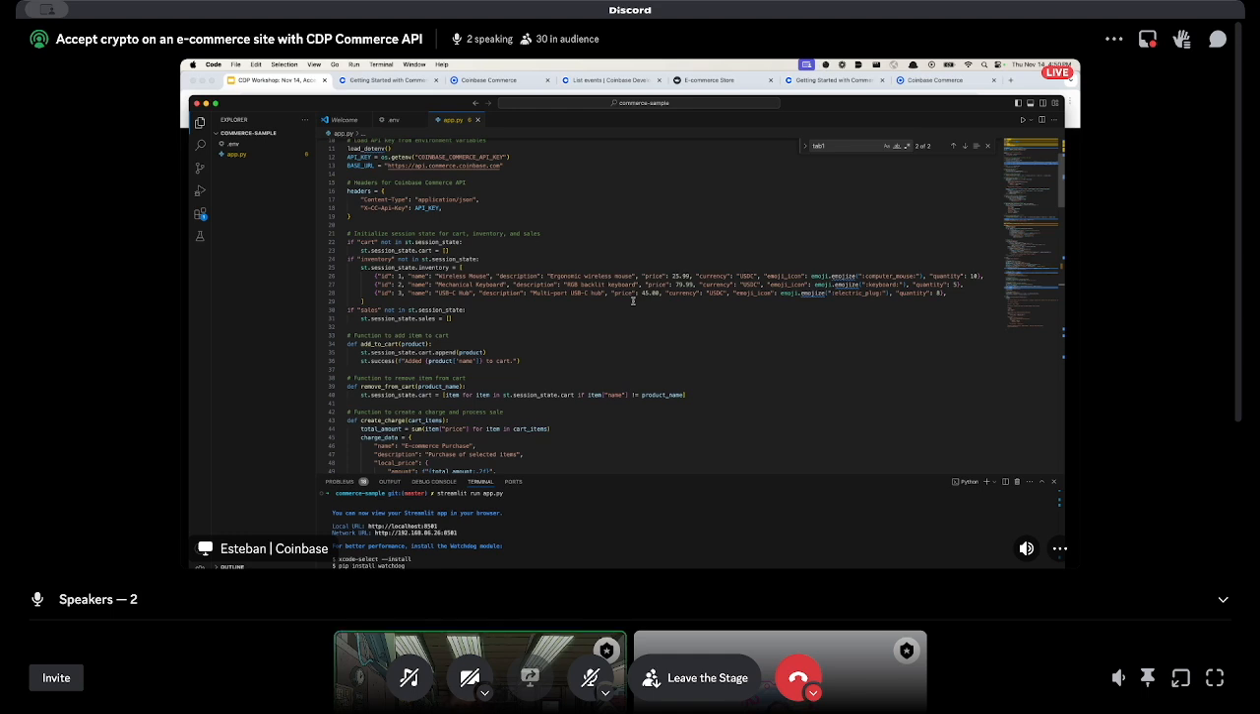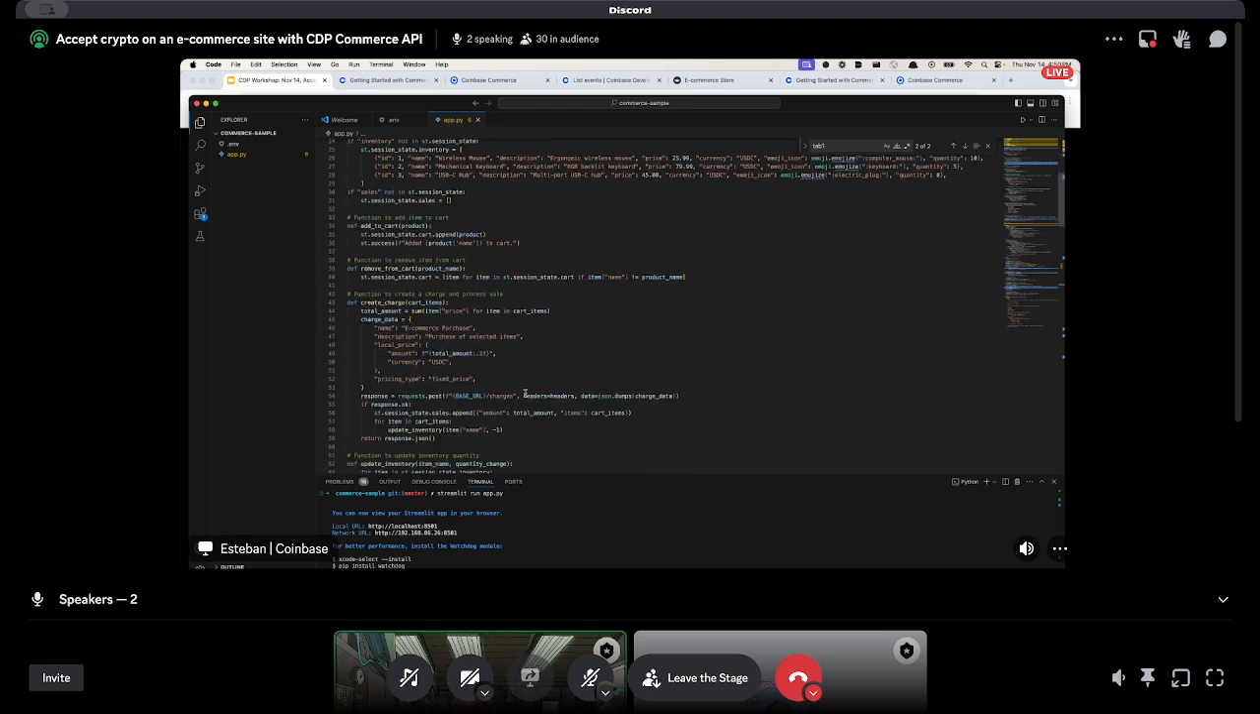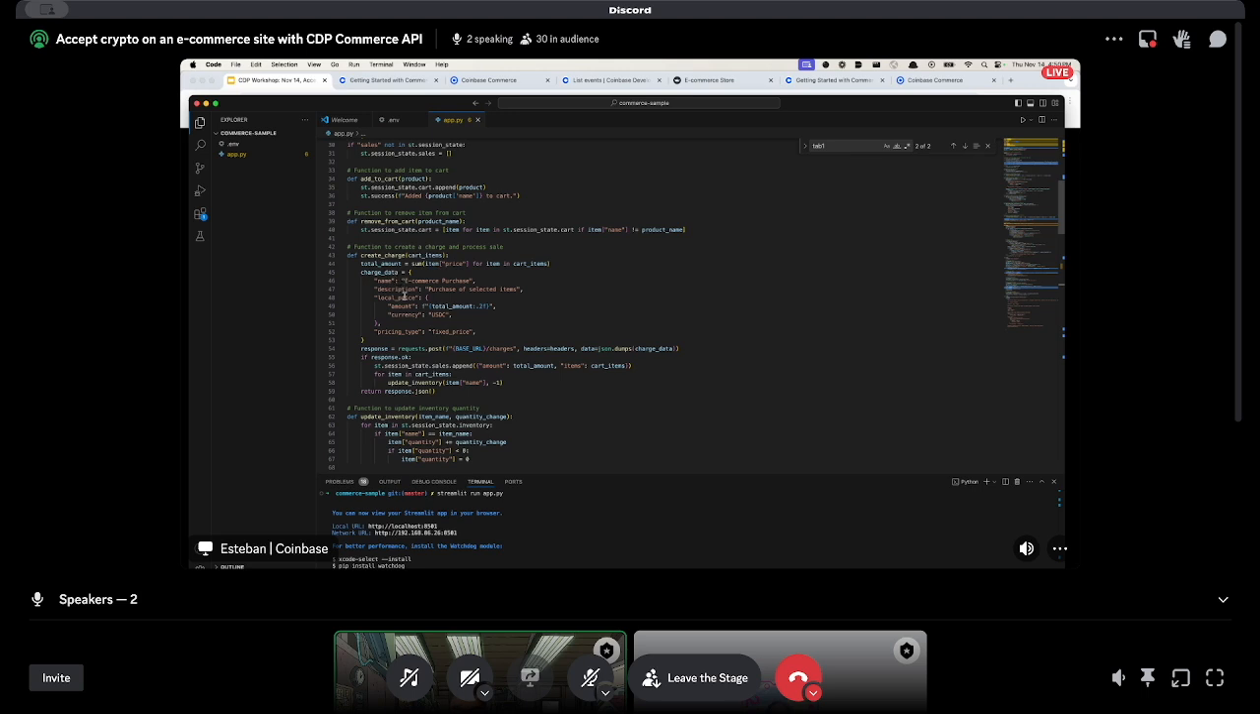And then I have an add to cart feature. We can remove things from the cart. And then we have a lot of things, like you could create a charge and I could update my inventory. But what you're seeing here is essentially what you're seeing in the docs.